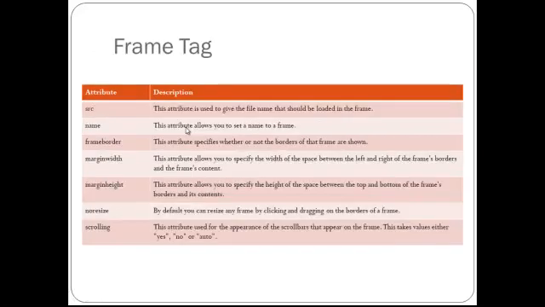Moving ahead. Each frame in the frame set has the identification of its source file, the name of the frame if required, frame border if required, width and height of the margin, and whether you would like to resize or enable scrolling on the frame. These are the properties that we can set on an individual frame.